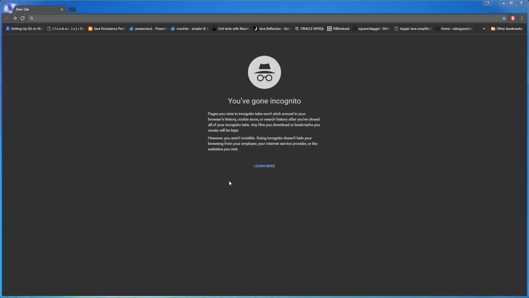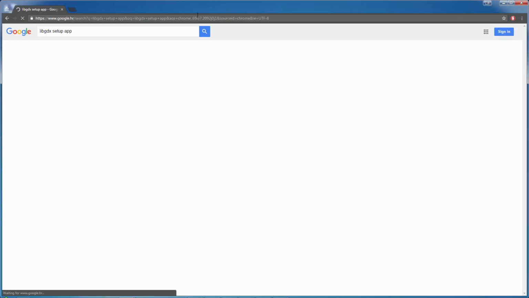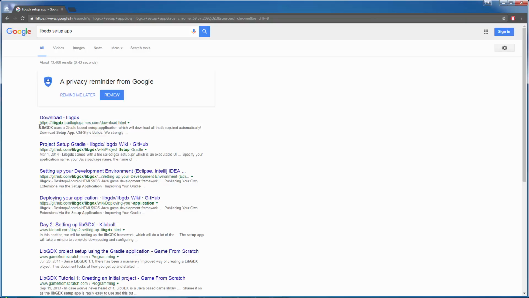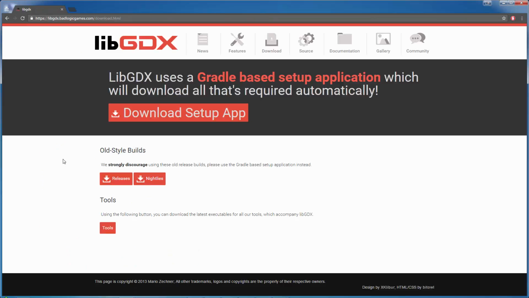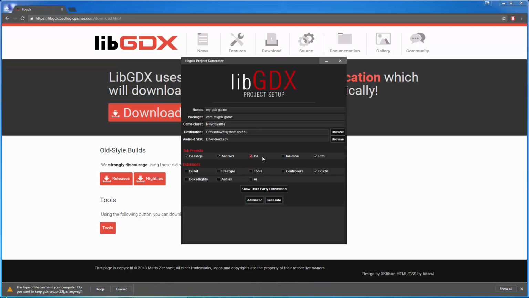First we need to create our project. So I'm just going to quickly show you how to download the LibGDX setup application, which will help us create our project. In your browser, you can just type libgdx setup app and go to the first link which says download libgdx. Just click on download setup app and that will download the jar that we have to run. I already have that jar running, so I'm just going to create the project immediately.